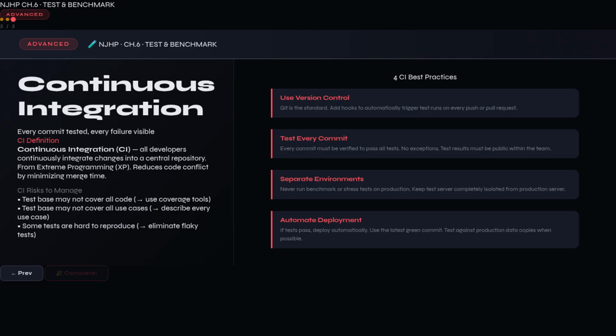If all tests pass, the commit is green. If any test fails, the commit is flagged and the team is notified. The test results should be visible to everyone on the team. This creates social accountability and motivates developers to keep tests green. There are 4 best practices for a successful CI setup. First, use a version control system. Git is the standard. Git's hook system lets you trigger test runs automatically on every push or pull request.